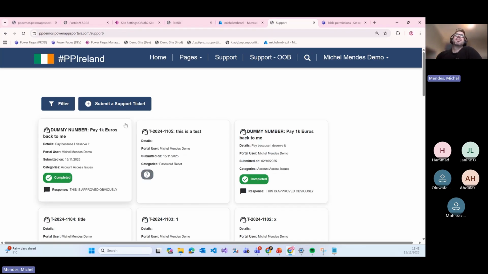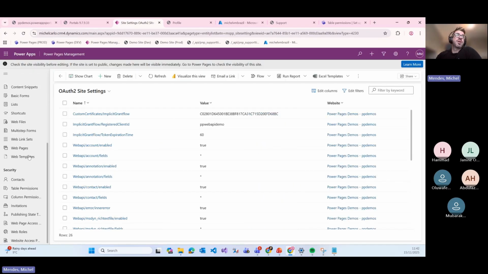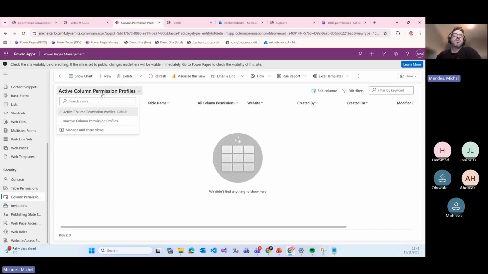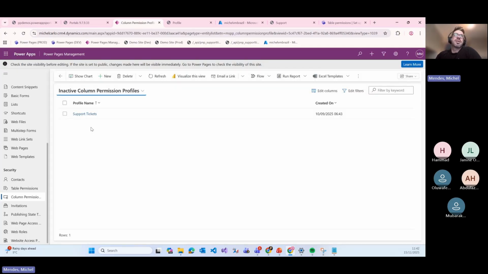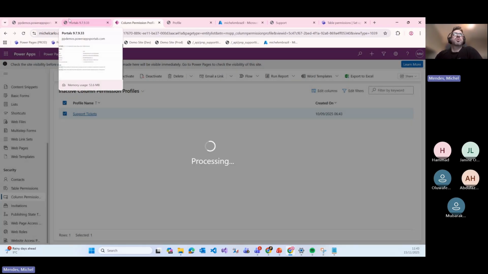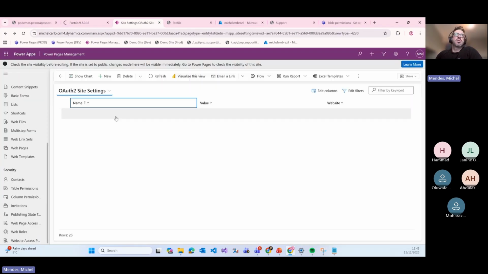via JavaScript, there are some website settings that we can configure in Power Pages related to the column permissions. If you head to Security, there's the Column permissions pane here. I have zero configured, but I have one that I pre-created that is inactive. What I will do right now is activate it, and while it loads, I'll refresh the cache just to be quick. I'll explain how it works.